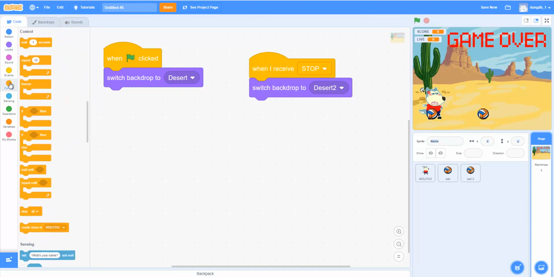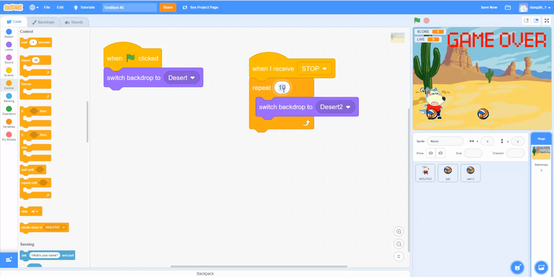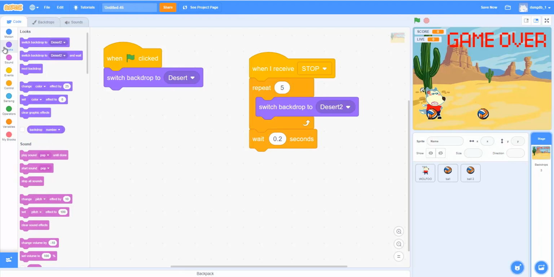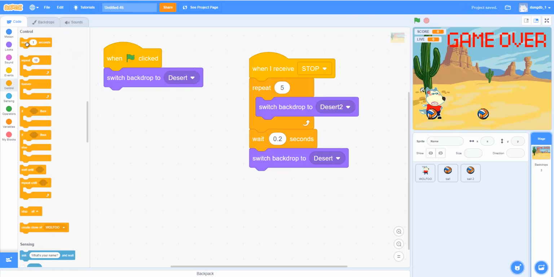Control, repeat 5. Wait 0.2 seconds. Loops, switch backdrop to A1. Control, wait 0.2 seconds.